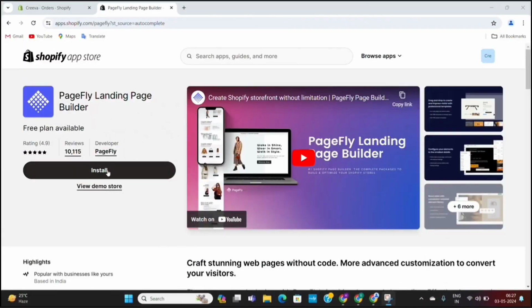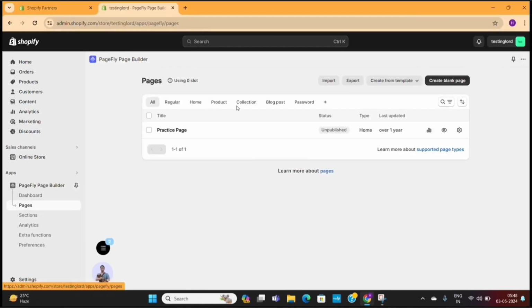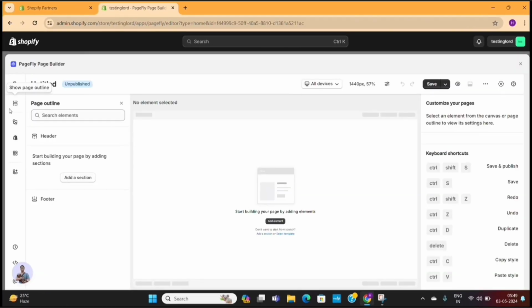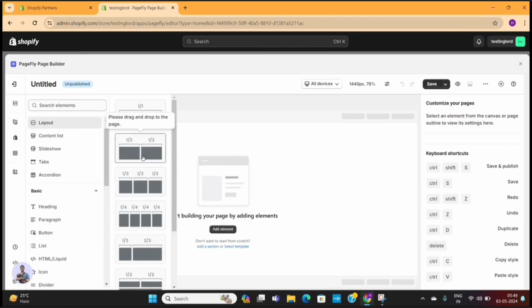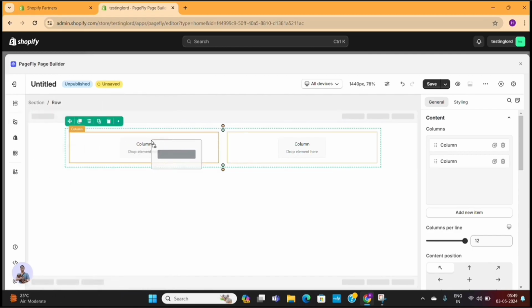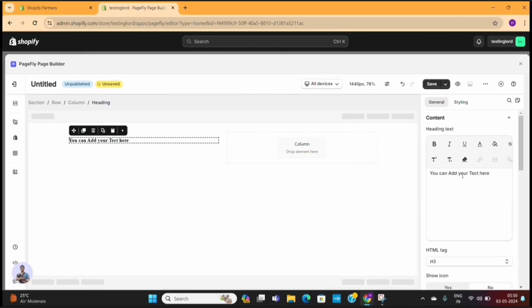To get started with Pagefly, install it from the Shopify App Store and open the editor. Choose a template or start from scratch, depending on your needs. Once inside the editor, use the drag and drop feature to add your preferred elements. Want to go further? Pagefly also lets you create custom sections that you can save and reuse across multiple pages.